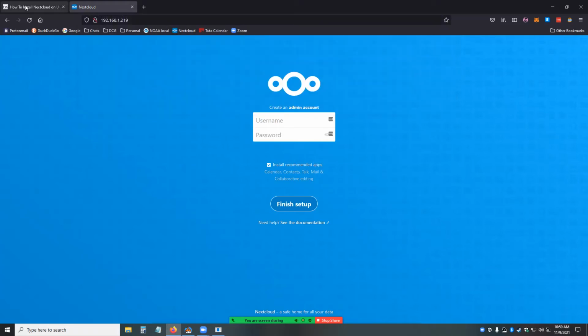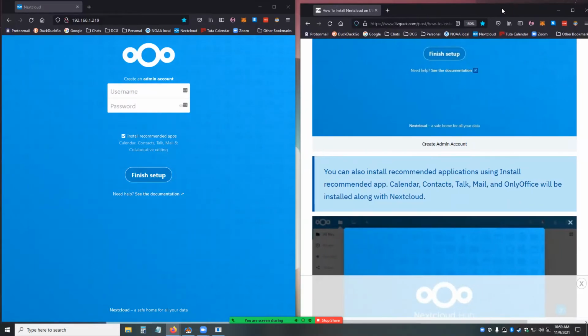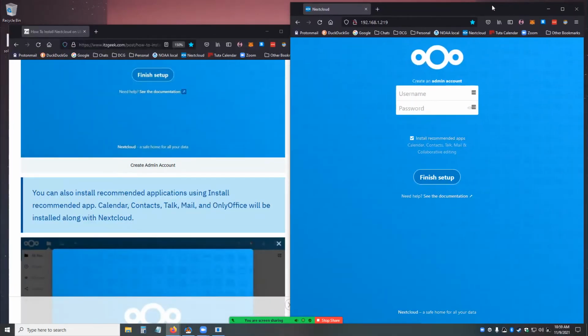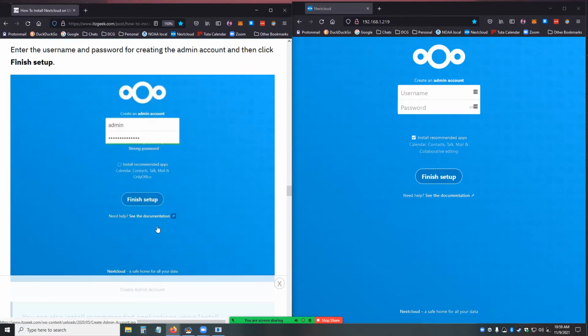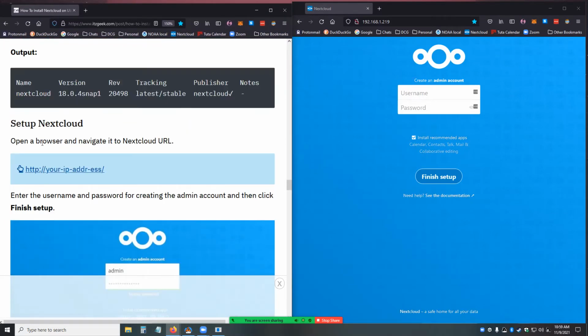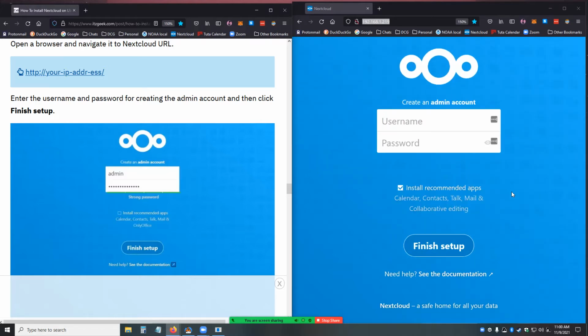So looking at our little guide here, and actually I'm going to break this out. So we've got our guide here on the left, and then we'll have our actual Nextcloud here on the right. So set up Nextcloud: open a browser, navigate to the Nextcloud URL. Boom, that's what we did there. Enter the username, and let me zoom in on this so y'all can actually see it. Enter the username and the password for creating the admin account, and then click Finish Setup.